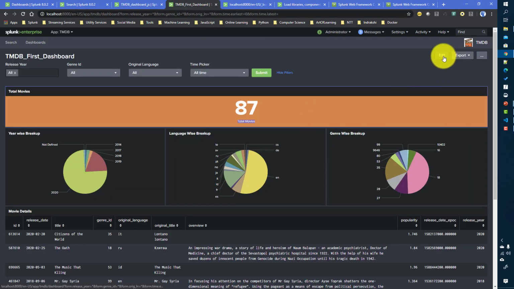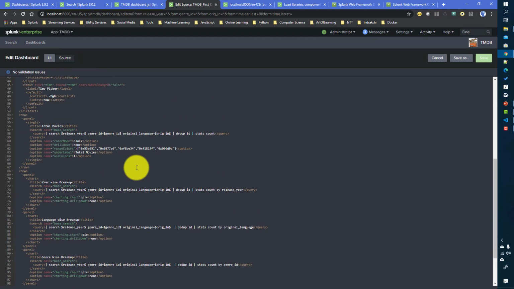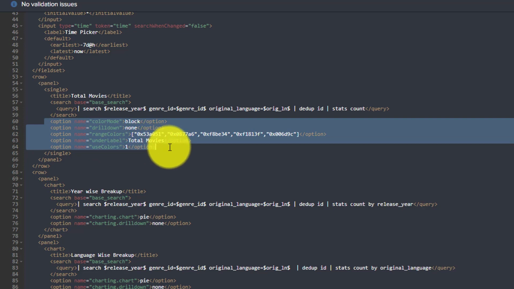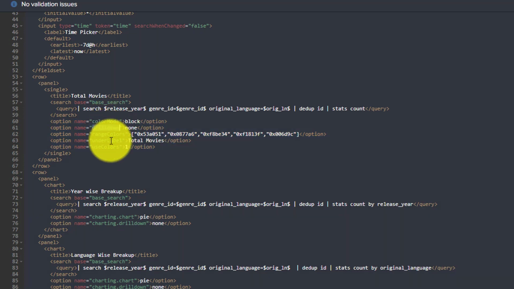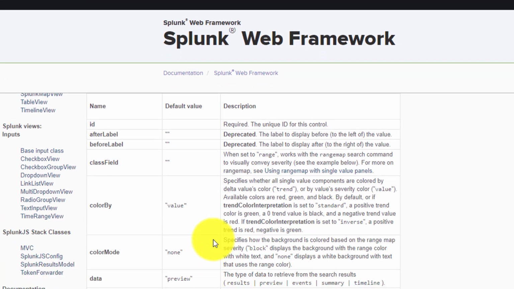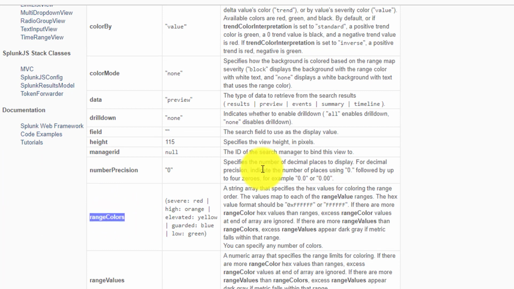For that, I will go back to the edit mode for this panel we created before in the XML, right? Over here at the panel level, we are using a lot of options, like the color mode, drilldown, range colors, under label, those things. Now let us see if those are available at the JavaScript level as well. If I go to the web framework reference for single view, those things are available over here as well, like the color mode and range colors. So we will set these properties one by one.